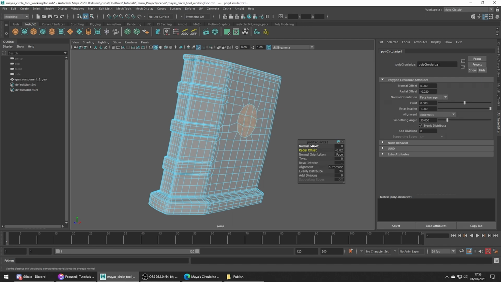Normal Orientation basically allows us to change which of the averaged out component orientations is used to position our circles. It can either be face or edge loops. And you're going to have to make a decision based on what looks best on your mesh at the time. Just going to set mine back to this.